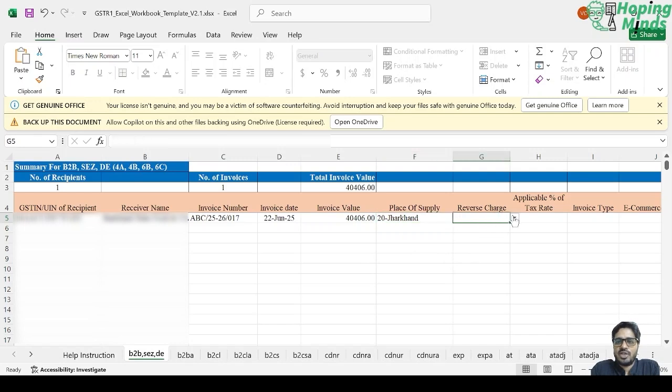Then is liable to reverse charge? No. Then the applicable percentage of tax, if any special rate of tax is applicable, then we have to select this, or else we have to leave it blank. Then we have invoice type. So this is a regular B2B invoice, not an SEZ invoice with payment or without payment, not a deemed export, not an intrastate supply attracting reverse charge. So we have to select the regular B2B.